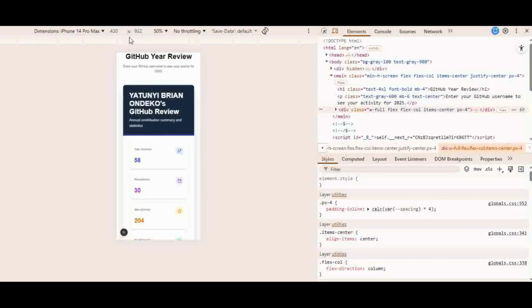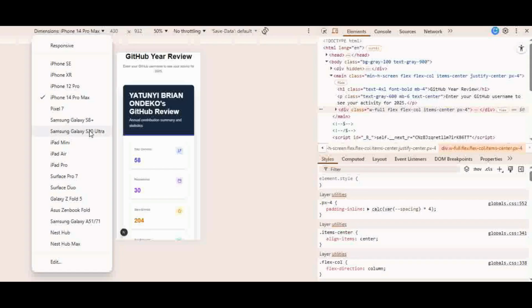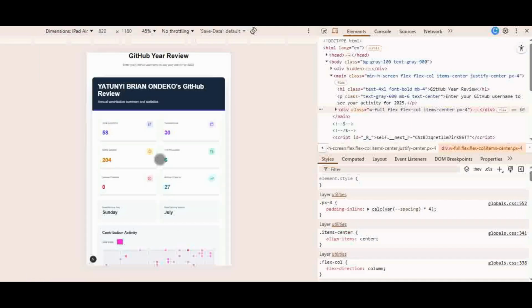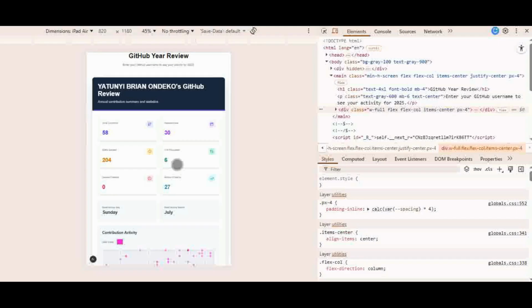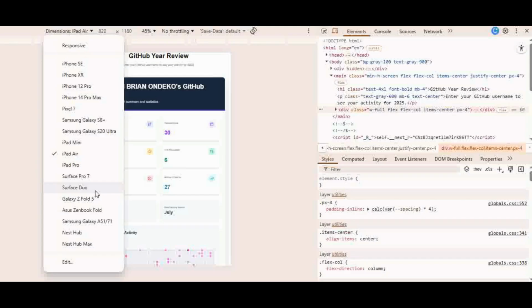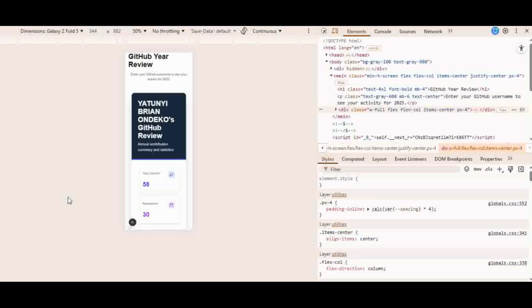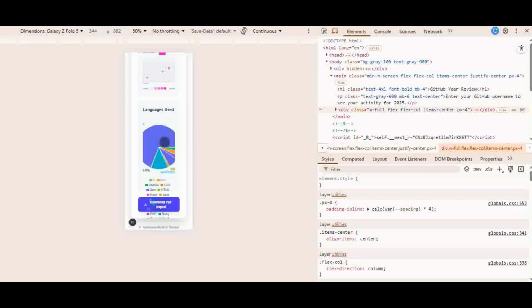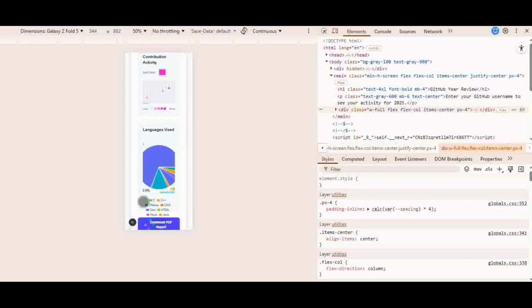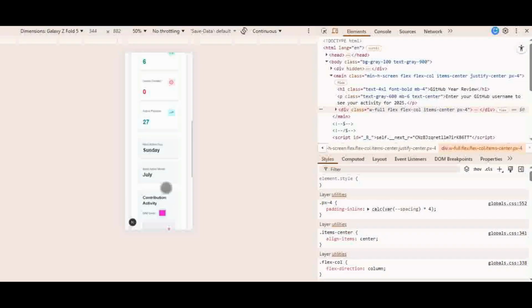Then let's go to tablet. That is iPad Air. You can see on tablet mode it looks okay. Also, this is how it looks on tablet mode. And then on Galaxy Z Fold, this is how it looks. On Galaxy Z Fold, it's not really responsive so much, but it's somehow responsive.